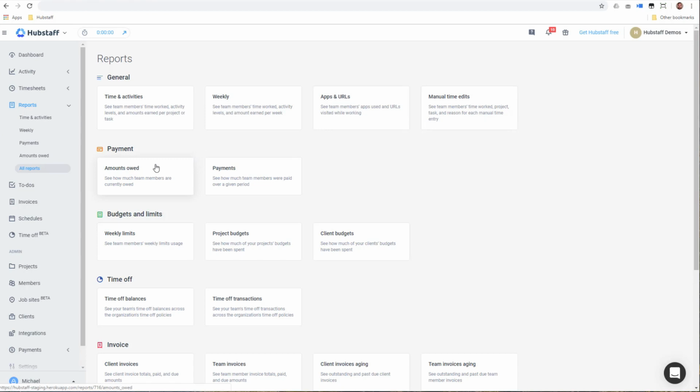In the Payment category, you'll find amounts owed, which will show you how much you currently owe your members or how much you yourself are owed, and also the Payments report, which gives a record of past payments that were made. In the Budgets and Limits category, you'll see a weekly limits report, which will show you how much of any set limits your members have used for the week. Project Budgets shows how much of your project's budget has been spent so far, and Client Budgets will show how much of the total client budget has been spent.